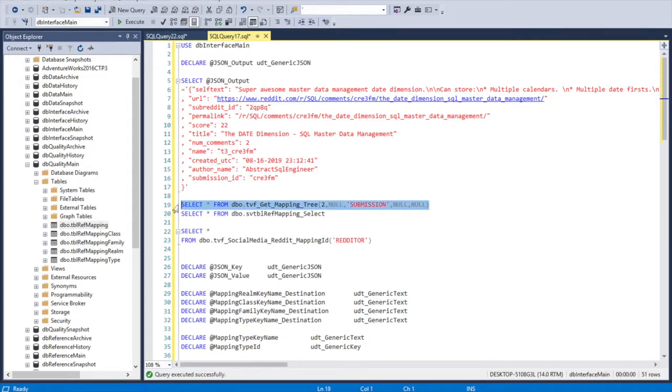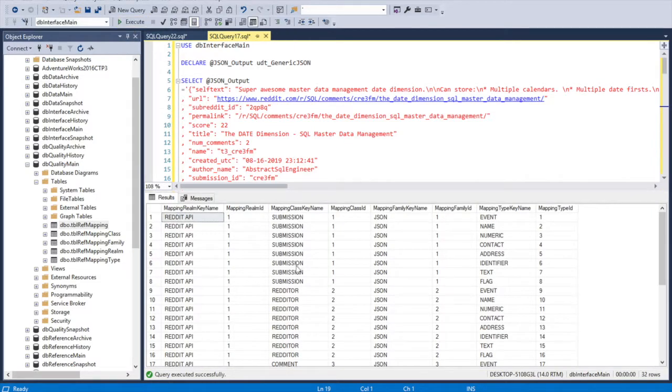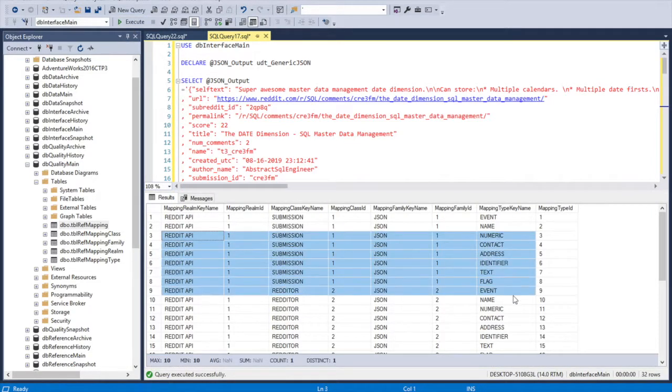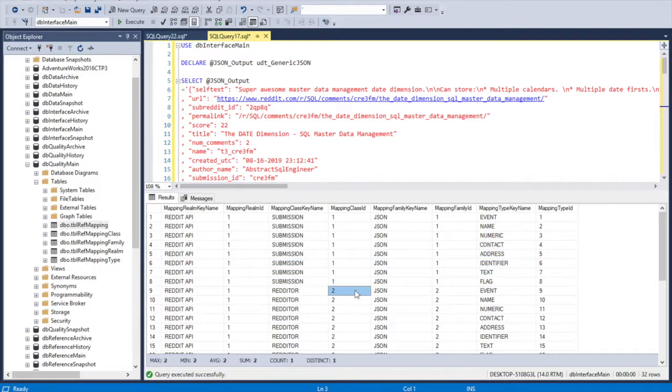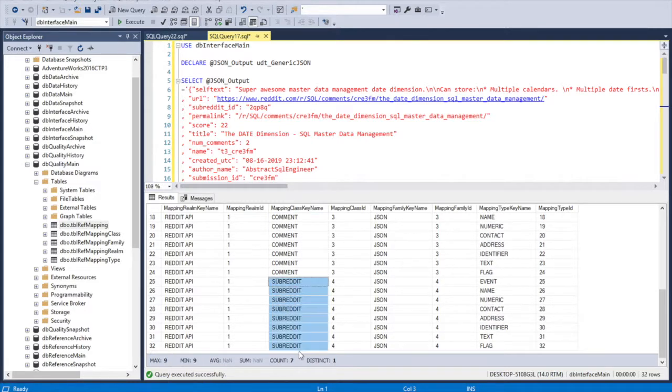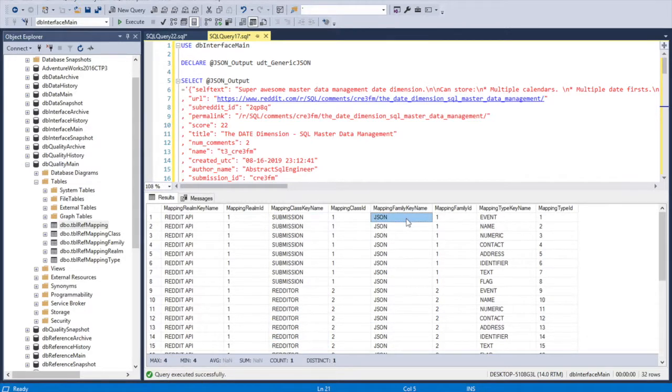Now, this is a table valued function I created, get mapping tree, and I'll actually make this null right now. This allows me to pass it all or any realm, class, family, type key names and to get some information back, basically applying all of these tables together. So you can see that I have a realm of Reddit API, and I have mapping classes for submission, Redditor, comment and subreddit right now. And the family key name, I'm choosing JSON because I'm actually mapping JSON.